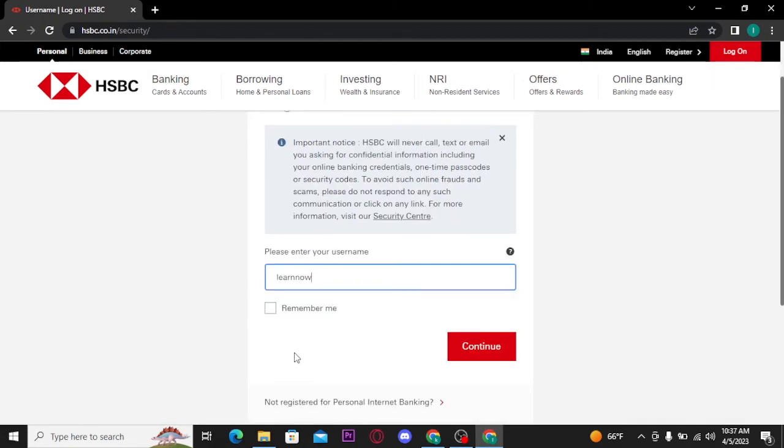Now if you want your system to remember your username, tick this Remember Me box, and if you're using a shared or other's device, then make sure to uncheck this box. Now tap on the Continue button if you're done with typing in your username. And then you will be asked to enter your account password. Type in your password correctly and then tap on the Sign In button.